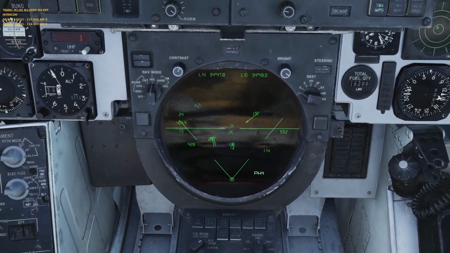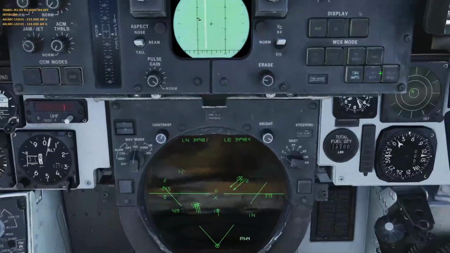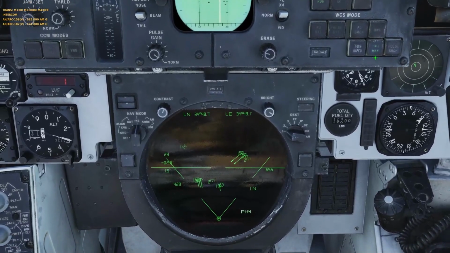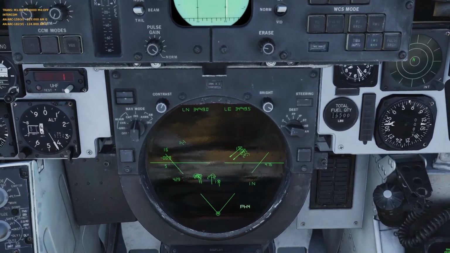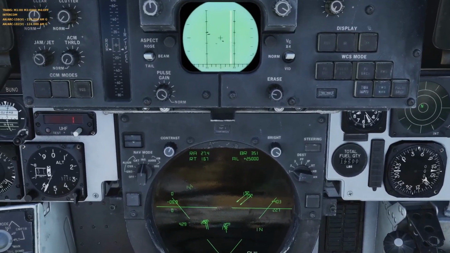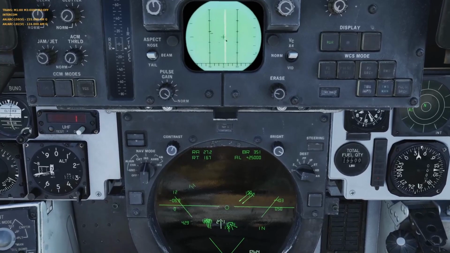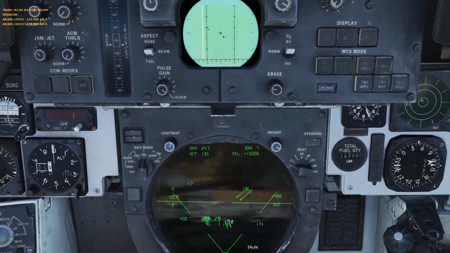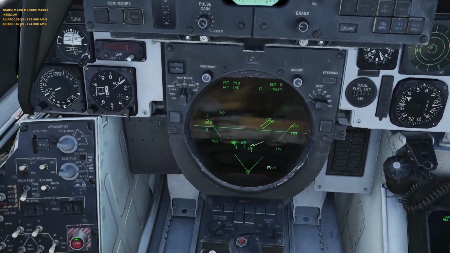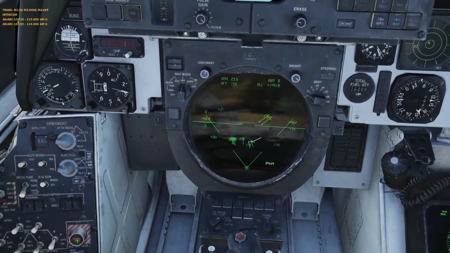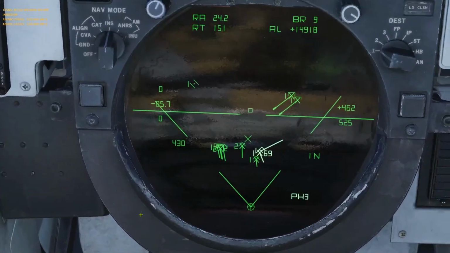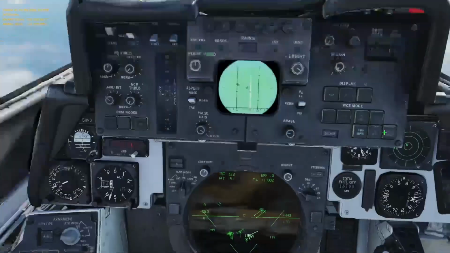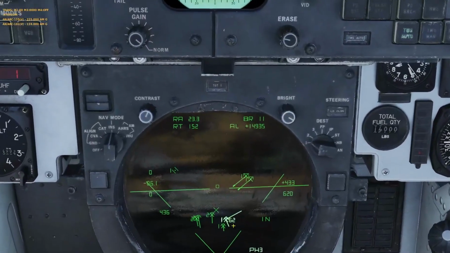Okay, so all the contacts have been lost. So what we're going to do is go TWS auto. We're going to manually reacquire some targets. Okay, now we're going to go Fox 3. We're only going to fire 1 because we're not getting a solid lock. And if we fire a Fox 3 in TWS auto, it will go to TWS mode.